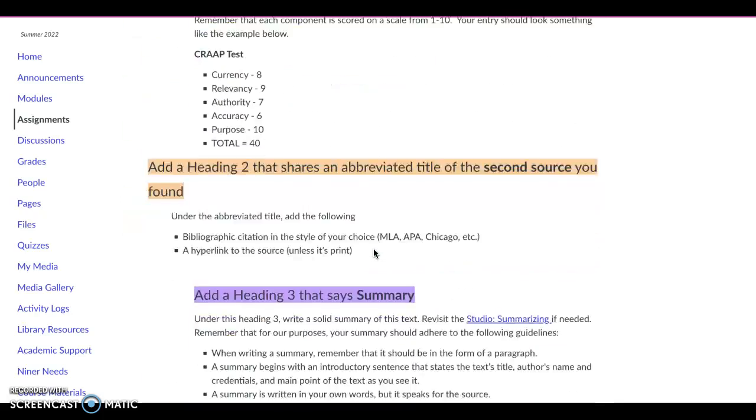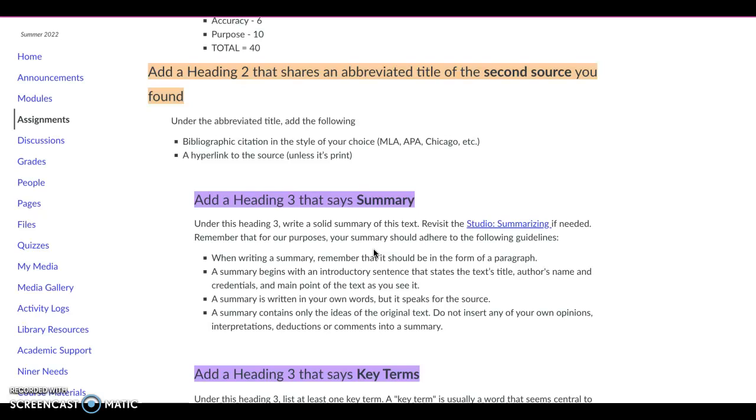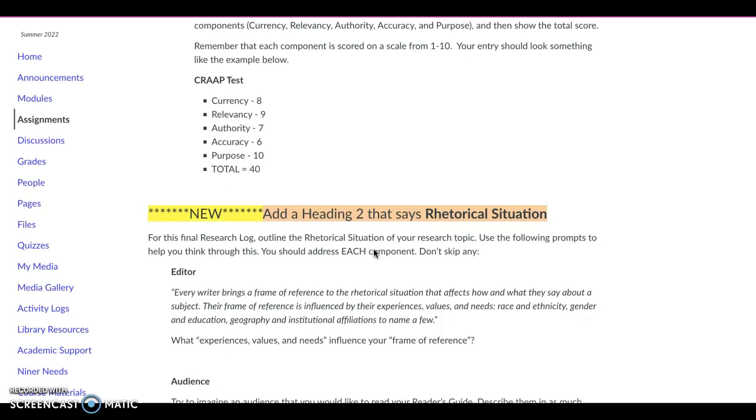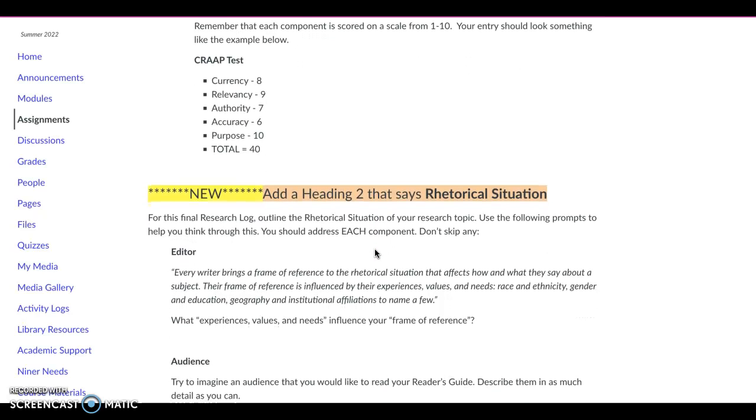So you're going to update your research log with that information. Okay, and then instead of doing an editor's commentary at the end of this research log, you're going to do an analysis of the rhetorical situation of your topic.